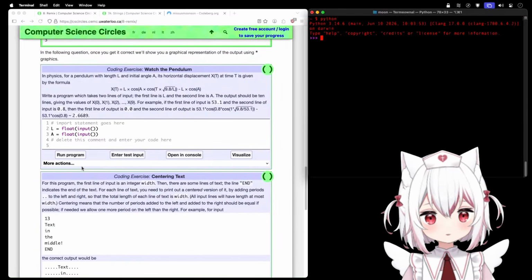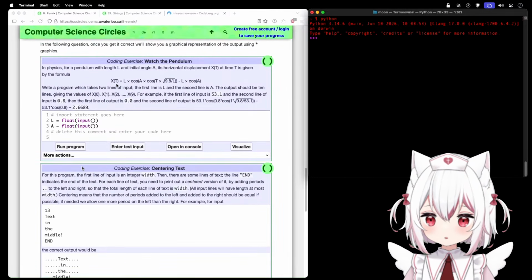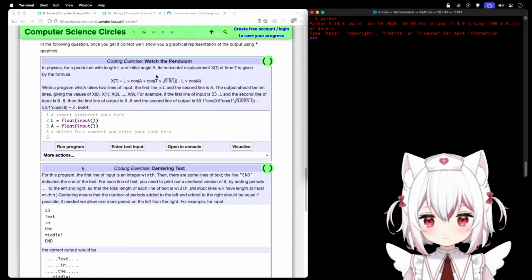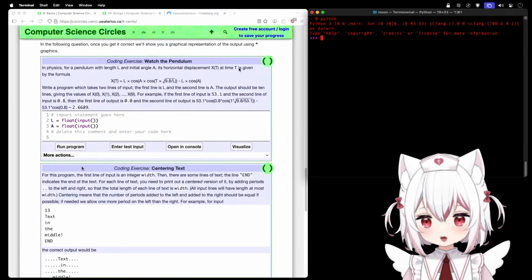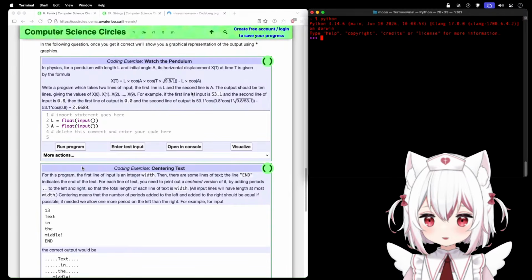Oops, I keep this open. In physics, for a pendulum with length L and an initial angle A, its horizontal displacement x of t at time t is given by the formula x of t is equal to L times cosine A times cosine t times the square root of 9.8 divided by L minus L times cosine A.